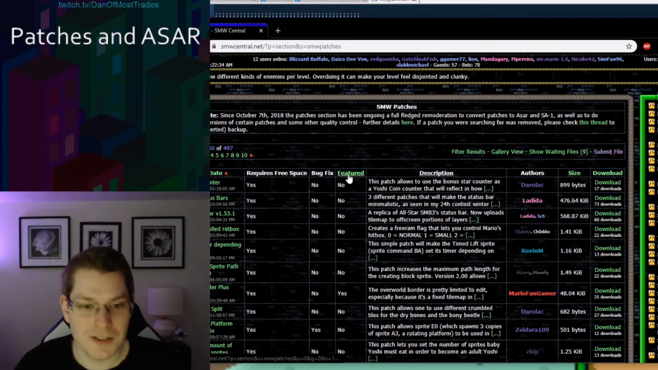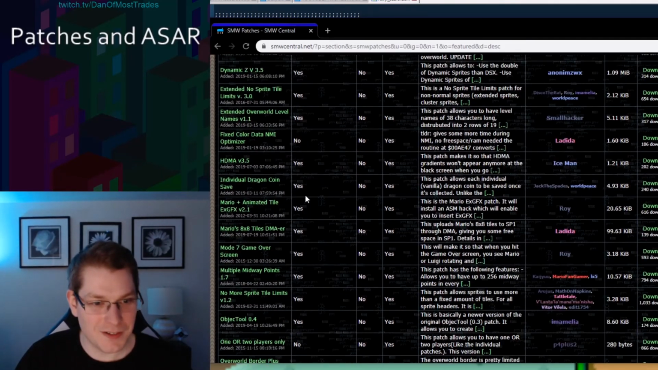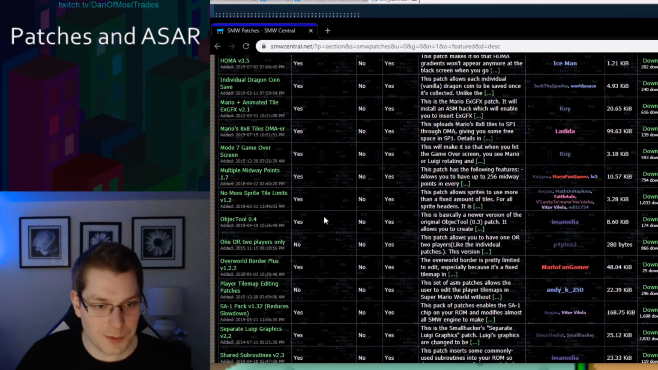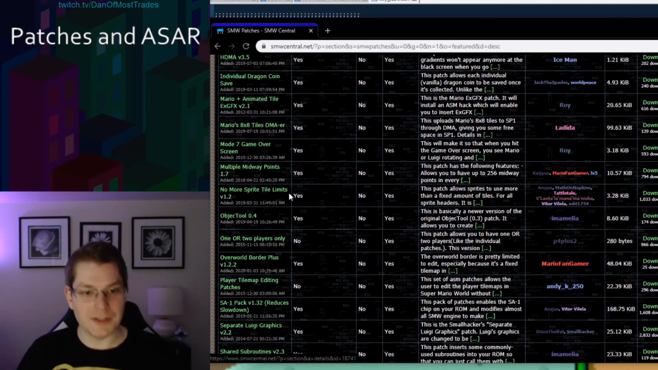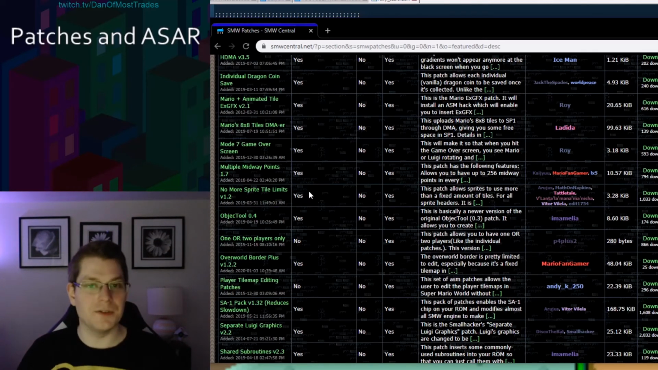What I do recommend, go ahead and click featured. Check this out. Here's extended overworld level names. There it is. Excellent. And there's another one, no more sprite tile limits. This helps with visual glitches you might have. Again, super useful. Going to save you a ton of headaches.